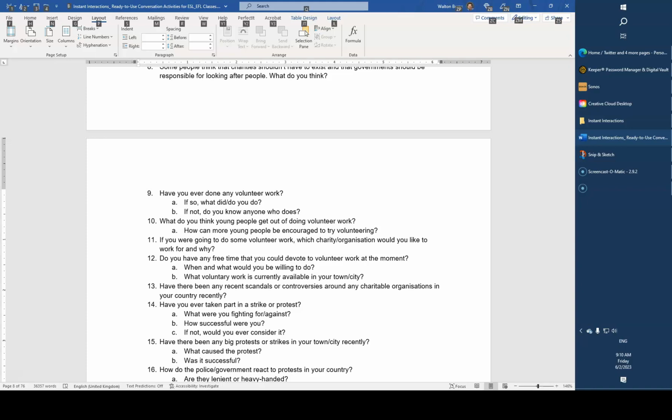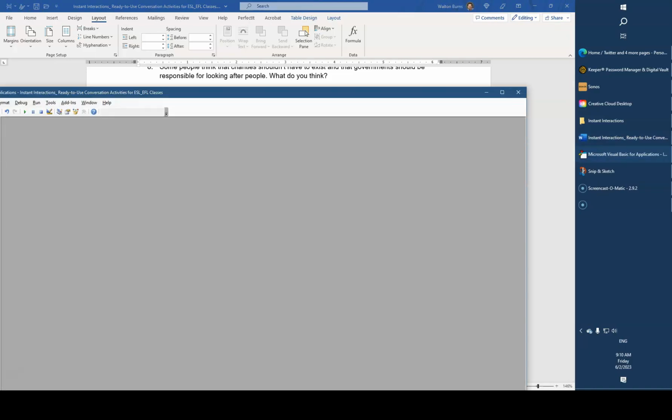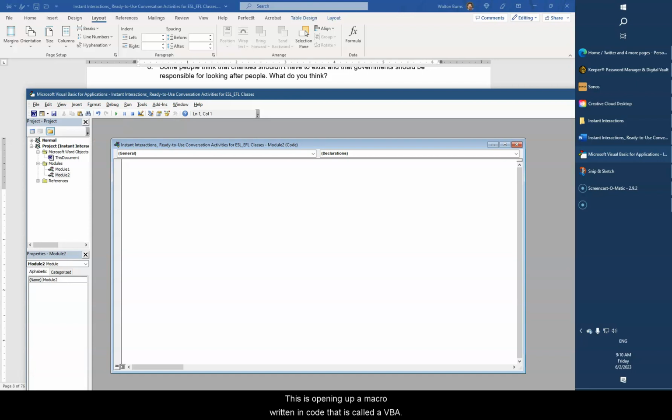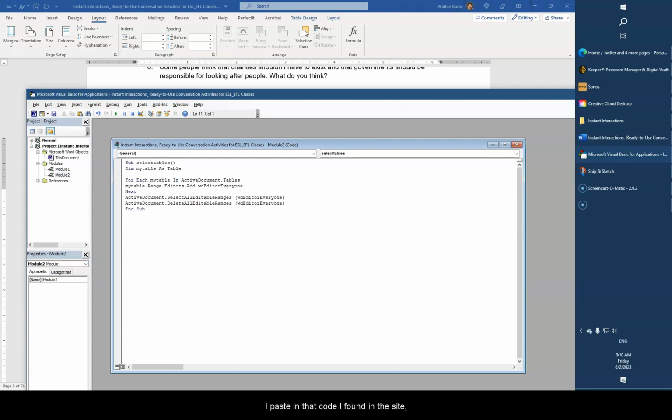So press Alt F11. And then insert module. Now this is opening up a macro written in code that is called, I think, VBA, Visual Basic for Applications. And I'm gonna paste that code I found in there, and it just basically says to select all the tables.